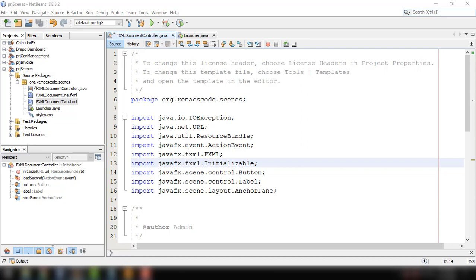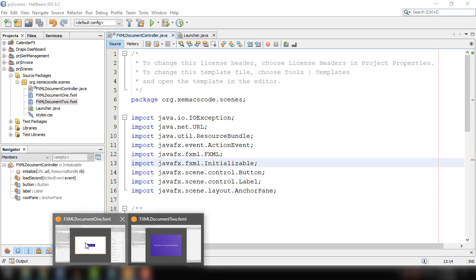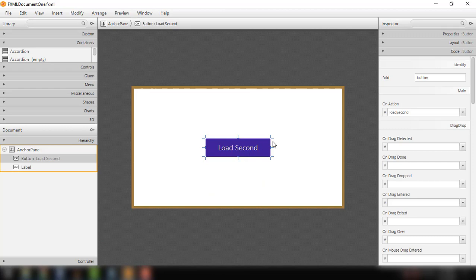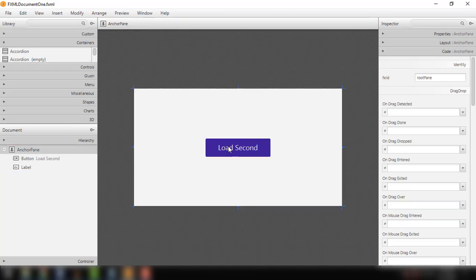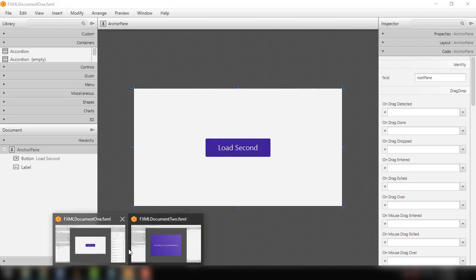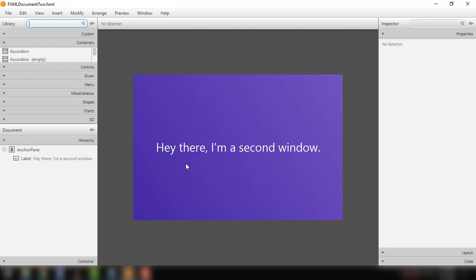And in this video guys, I'm going to show you how to load another FXML on the same window or the same scene. So basically guys, what we have here is we have two FXML, the FXML document one. So we have here the button. So if we try to click on this particular button, it should load another FXML into this anchor pane. And the second FXML looks like this.